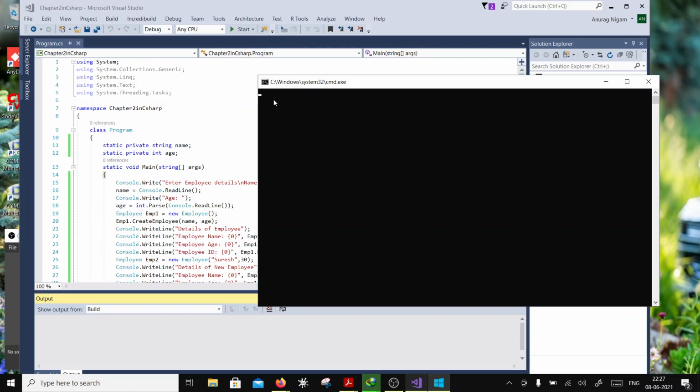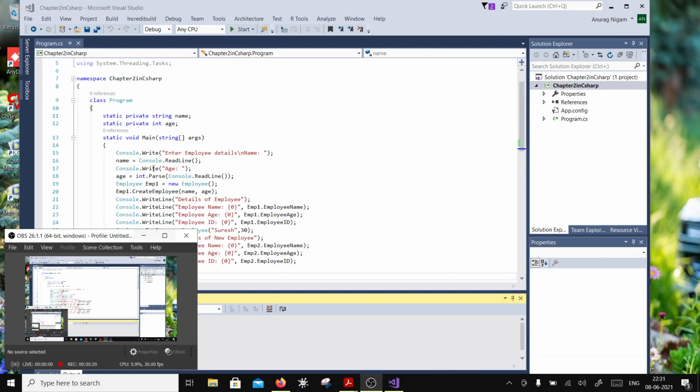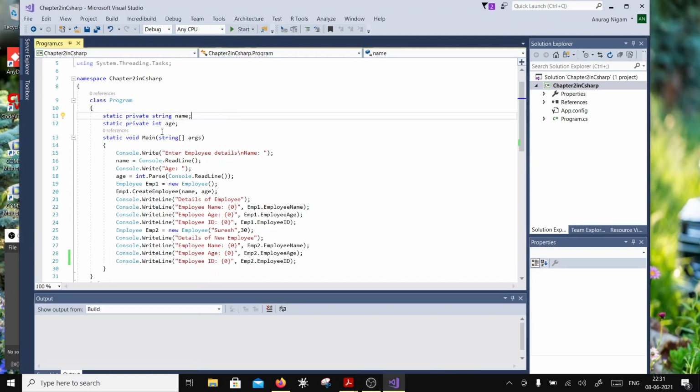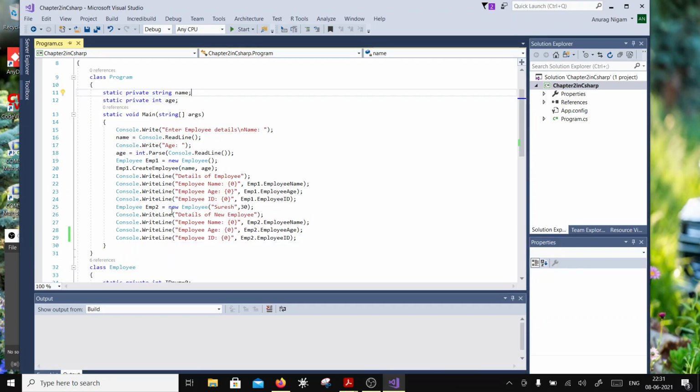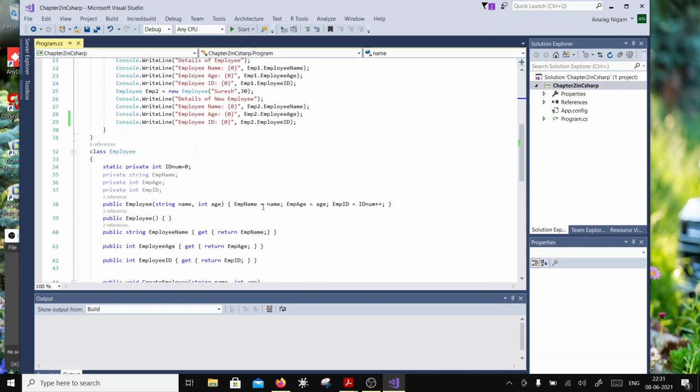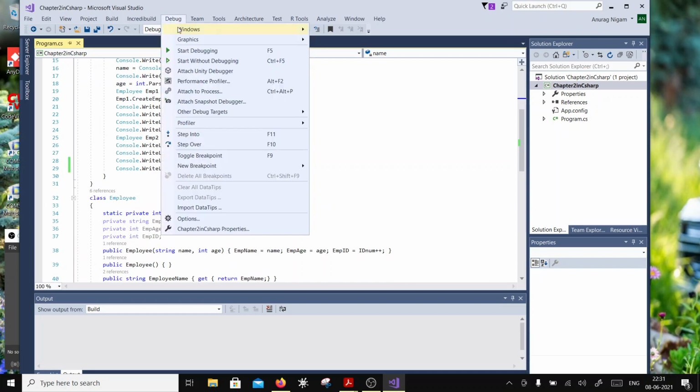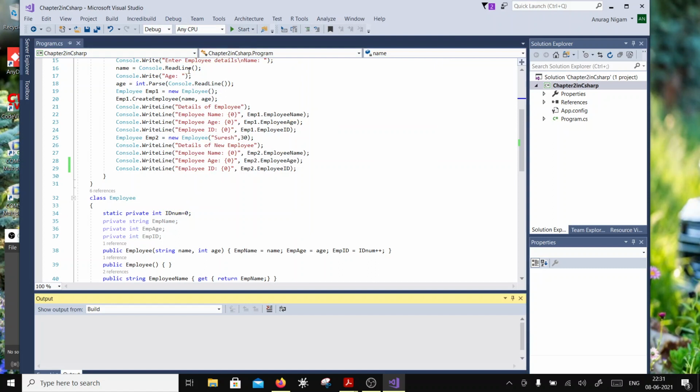Okay, let me pause and see what is going on. Okay, sorry about that. There was some crazy update going on. But anyway, what did I do? I instantiated emp2, another employee, and I have used a different constructor to construct it. So I have built it. So let's go ahead and debug this.